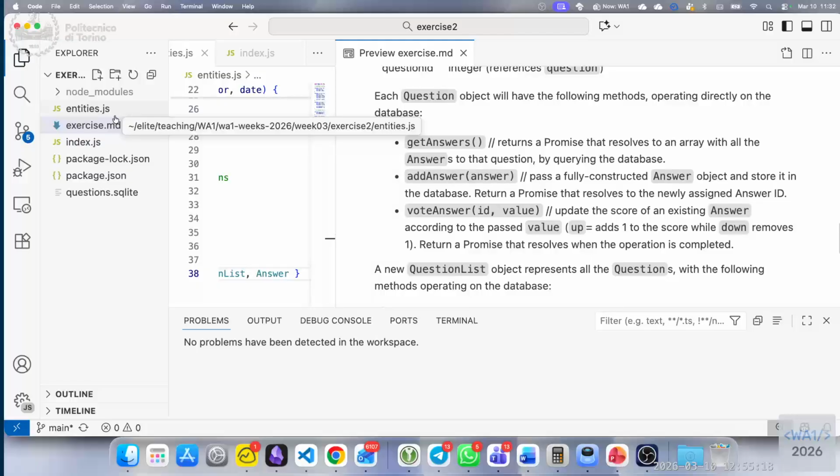Okay? So these are the basics, and next time we'll build a small application starting from this.